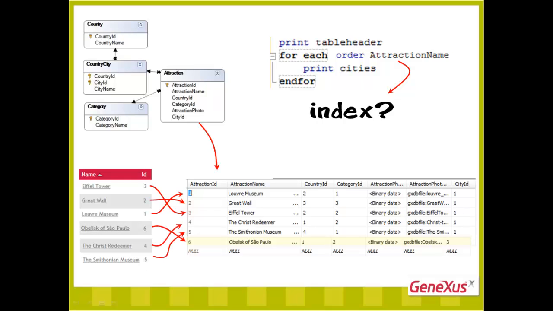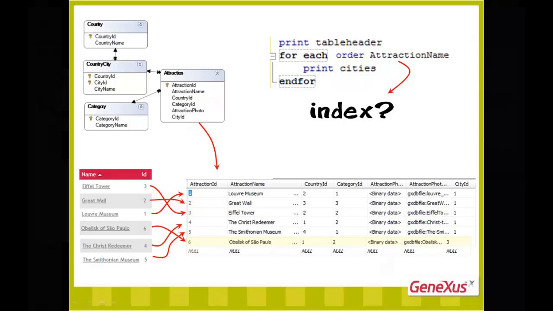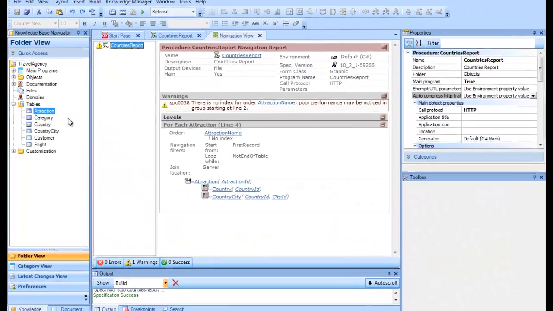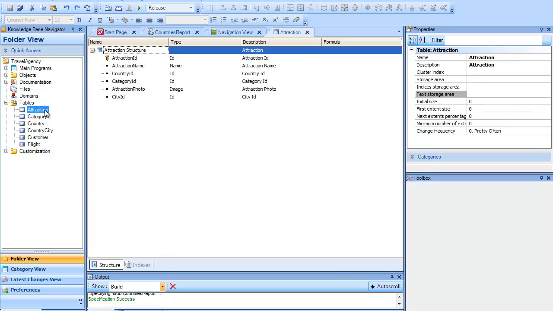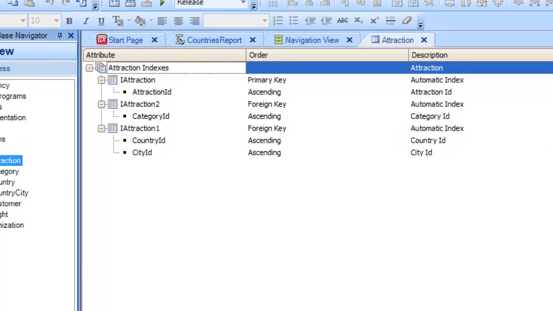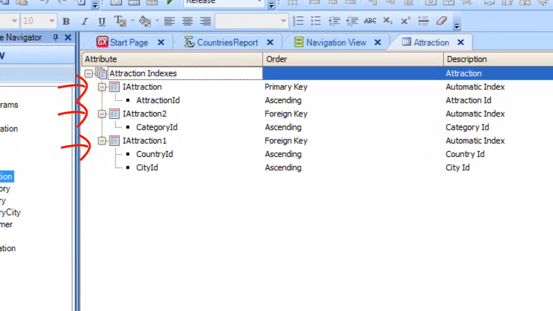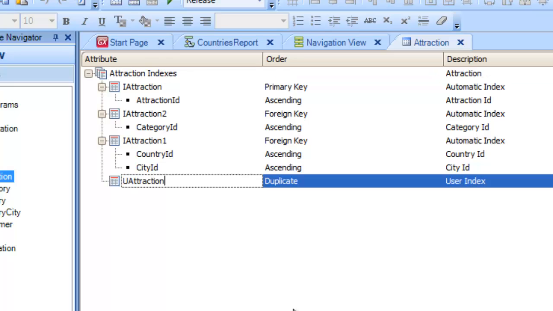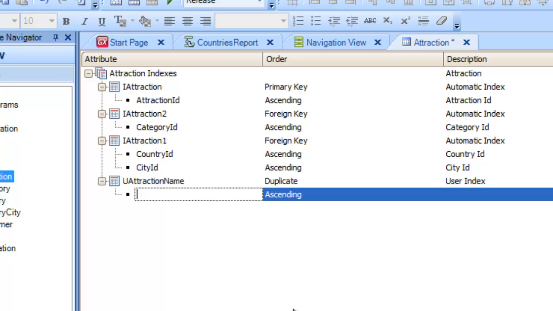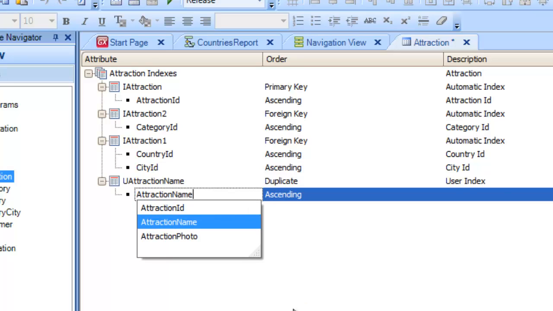Creating an index for a table in the database is simple and may be done at any time. We find the table, open it, and go to the section that includes information about the indices defined. These 3 indices are the ones automatically created by GeneXus from the keys, primary and foreign, to make referential integrity controls efficient. Let's create a user index. When we press enter, we get this default name, which we can change as we please. Our index consists of the attraction name attribute sorted in ascending order.